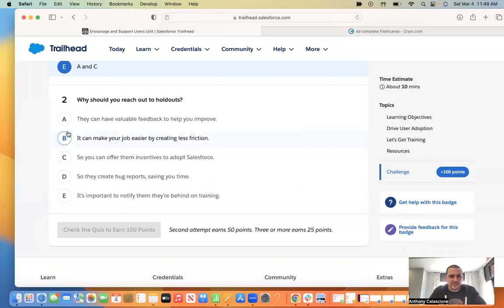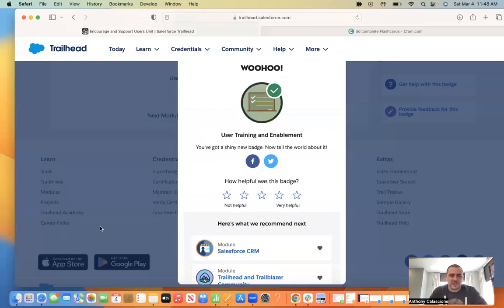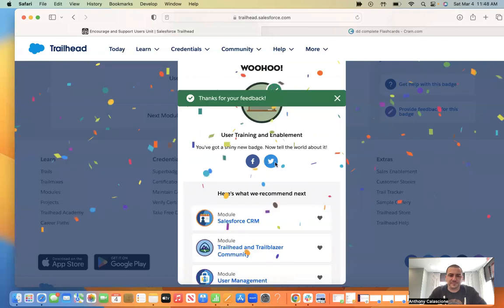I really hope A is the answer, because people that are holdouts are just full of information, because they're going to tell you why they're holding out, and if you tackle every single one of them, people won't hold out anymore. But if it's incentives to adopt Salesforce, I'll be a little disappointed. No, okay, good, we got the right answer.